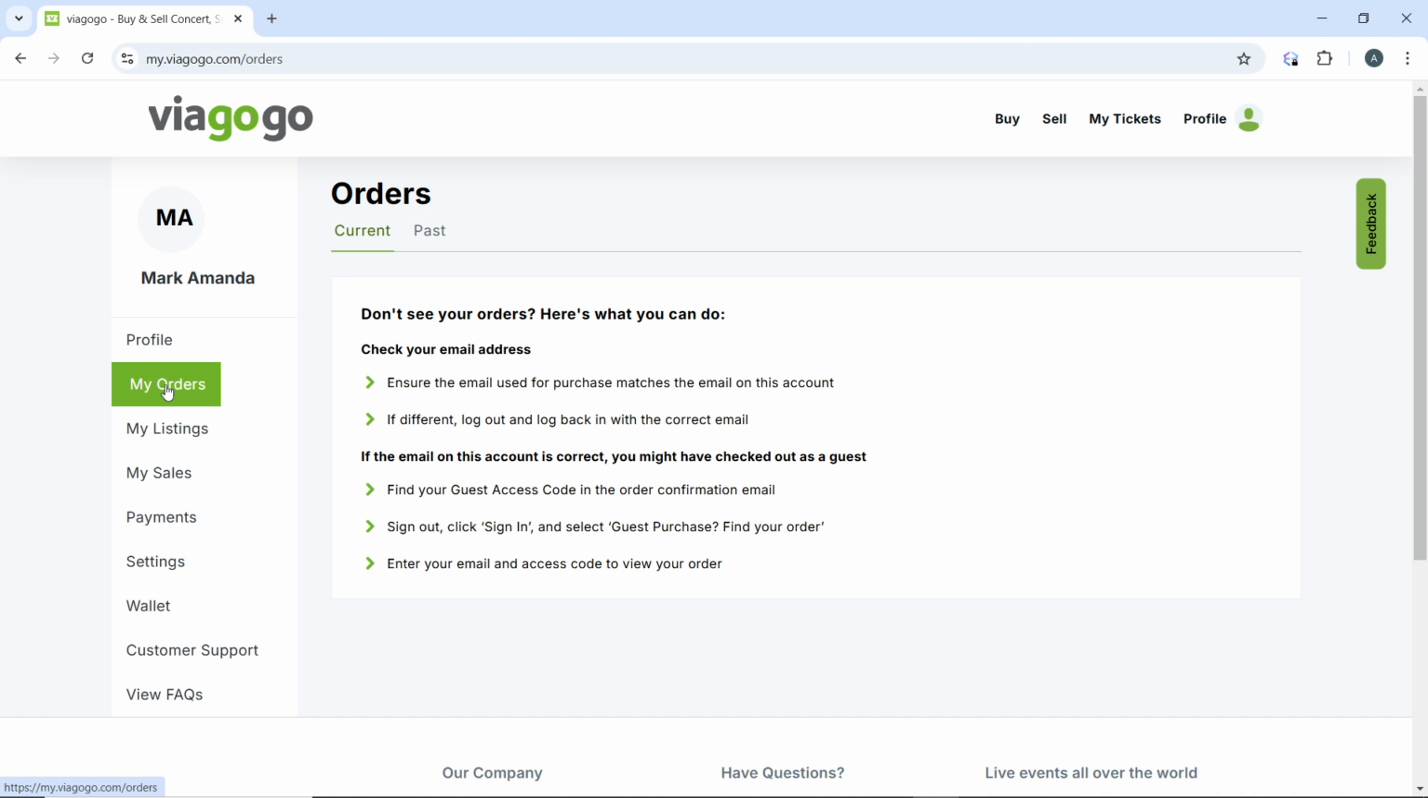If you do not see an option to change name, go ahead and click on the customer support in the left-hand navigation menu of the My Hub to contact Viagogo support team. Check the View FAQs as well for additional guidance on name changes specific to your event. This guide ensures you follow the proper steps to change the name on your ticket using Viagogo.